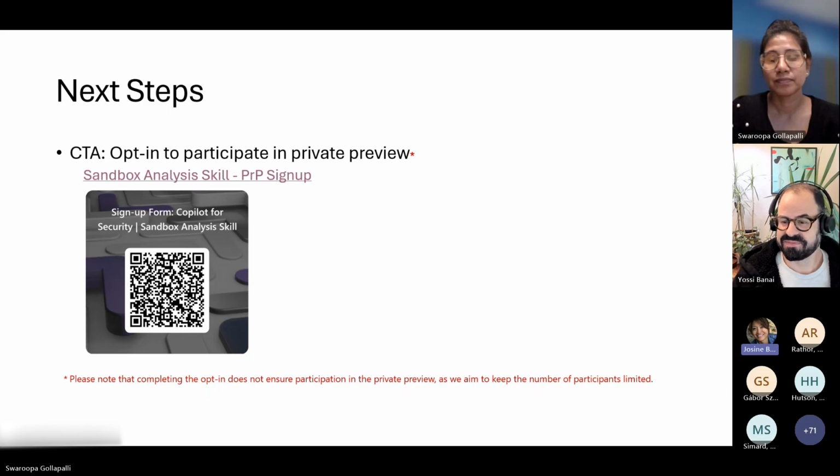Thank you. Aside from the QR code, I have dropped the link in the chat. And again, to reiterate what Swarupa said, we are really targeting SOC analysts for this private preview, and we do hope you participate. There's going to be a lot of value in this exchange, and we will give you time. We will listen to your feedback. Your feedback is always valuable to Microsoft.